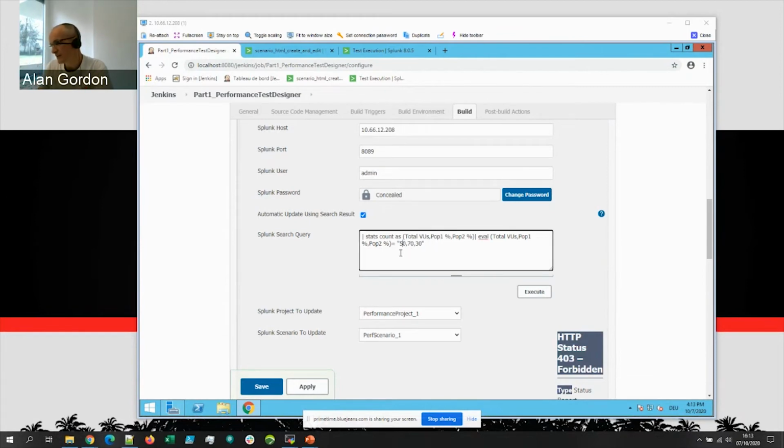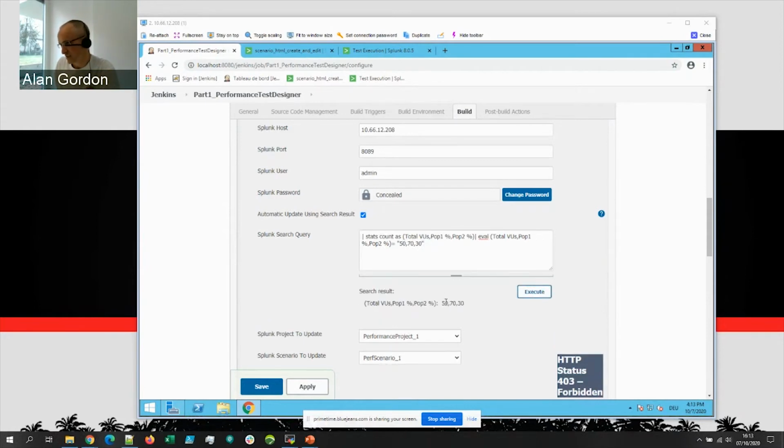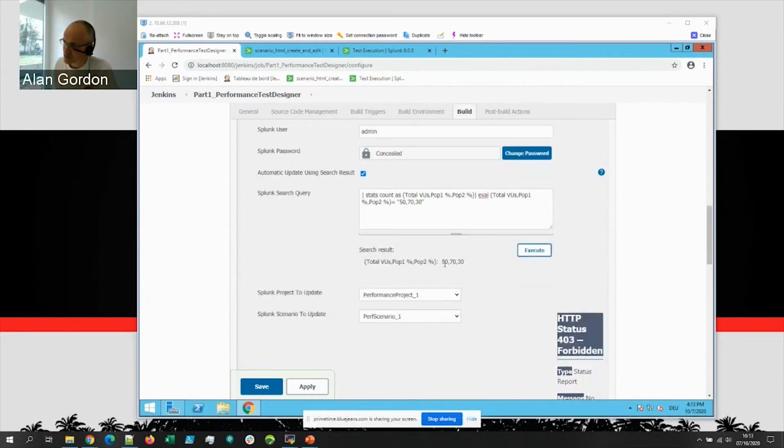So this query, which we can customize in here, will be the magic query that's going to return our test volumes. In this case, this is not a real Splunk query because we don't have a real production system to look at. It's going to return some hard-coded values. So I can execute that here, and we see it returns some dummy values, which in this case means total virtual users 50, 70% of them in population 1, 30% in population 2.